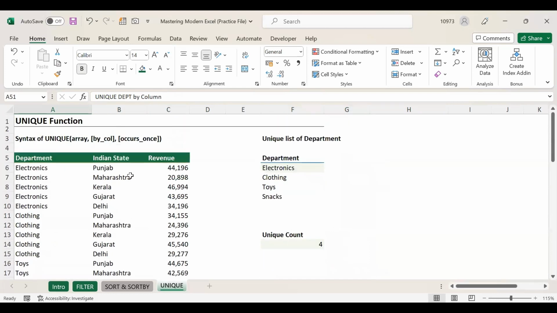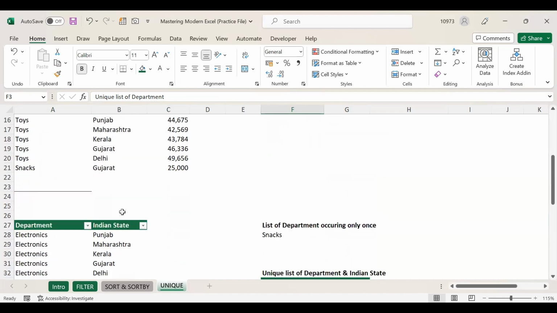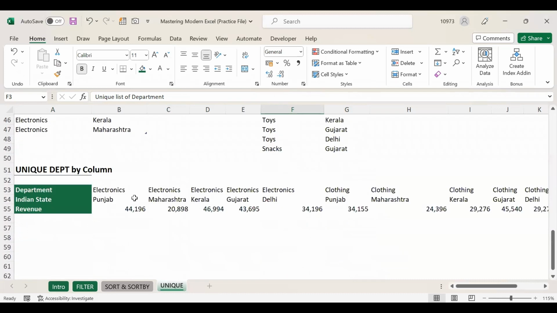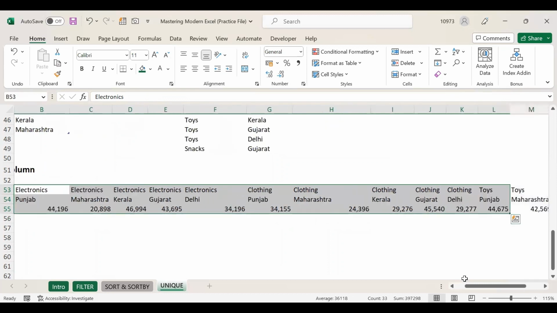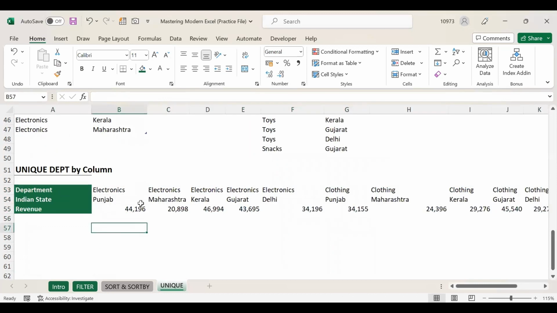So in our above example, we figured out the unique list of department using rows, right? So this is vertical structure data, right? But here in this example, we are going to figure out the unique department values by column, that is horizontal data, right? So here if I see, all our data is in horizontal structure, right? So let us see how we can use this unique function here.